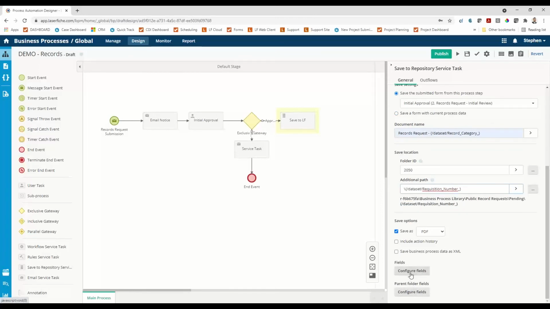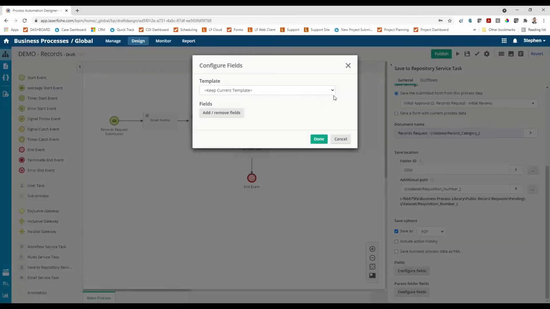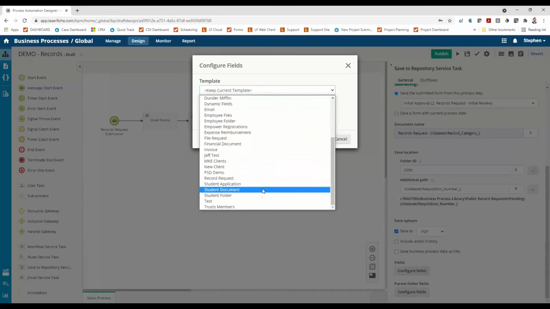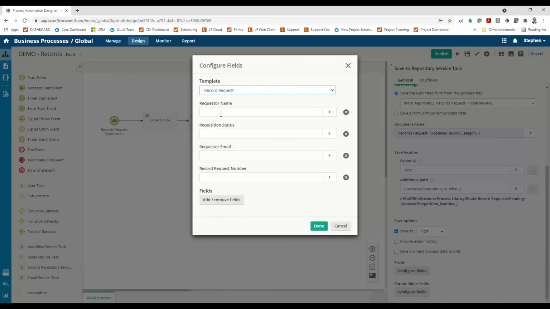Down here, you can configure fields, and you can either configure the fields on the document, that's what it means by fields, or the parent folder fields, meaning the folder that it goes into. Right from this activity, you can assign a template and metadata to the folder that it's going into, which is what I would actually want to do here, is go into records request. It'll bring up my template.